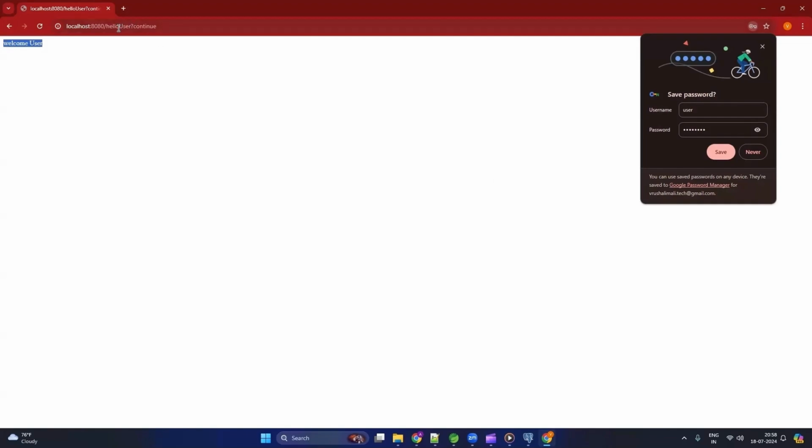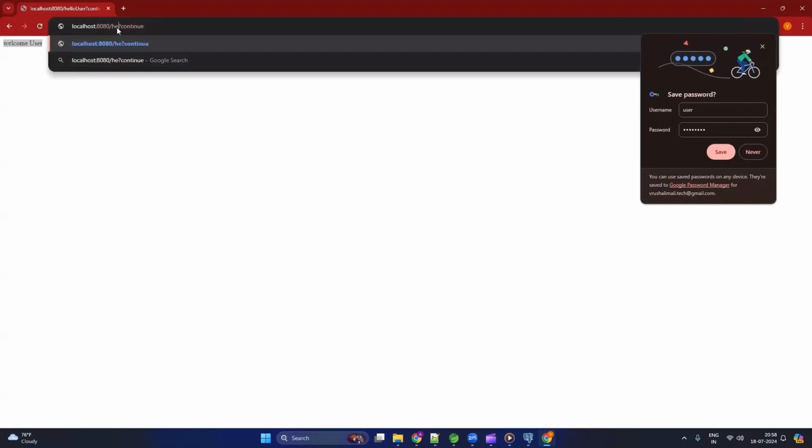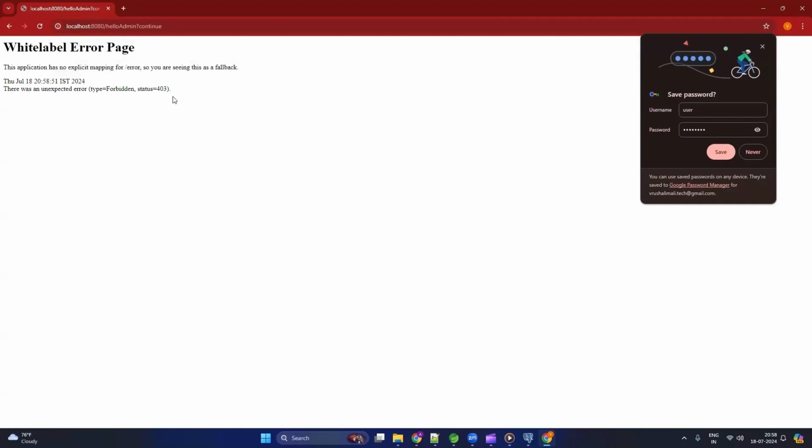Now let's try to access another API called hello admin. It is showing 403. Why? That means the user is valid, but it is not given access to that admin API. That is called unauthorized, and in that case, it is giving the 403, which is called forbidden.